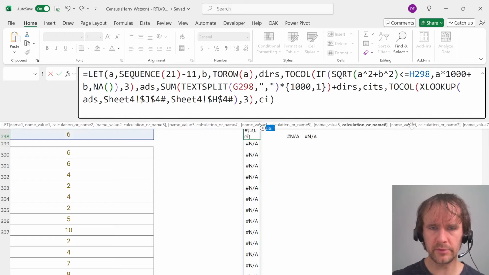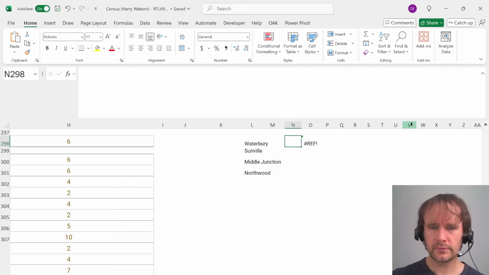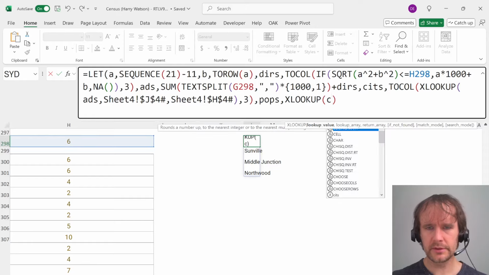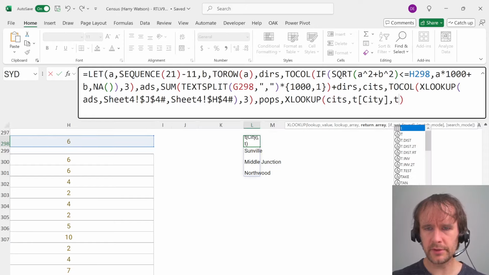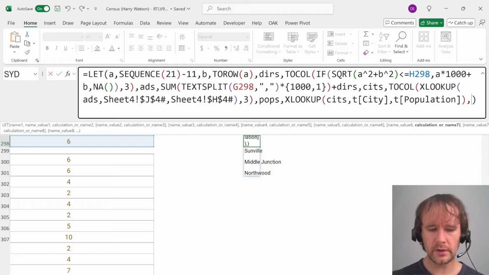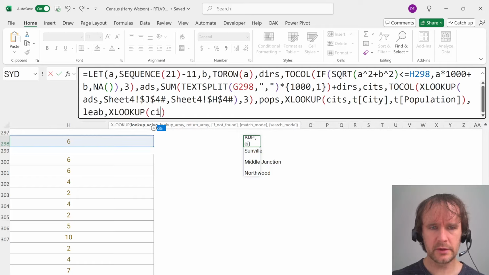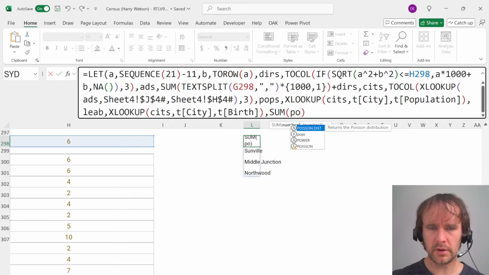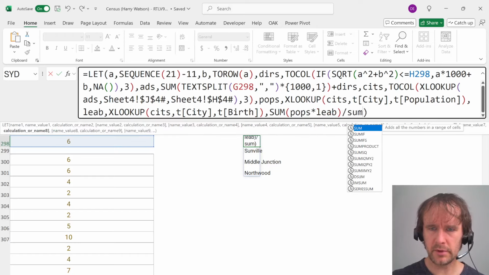Oh, sorry. Yeah, and then I need to output something. So let's go with sits. Then we need pops, which can be XLOOKUP sits in tCity returning from tPop, and LAB, life expectancy at birth, can be XLOOKUP sits in tCity returning from tBirth. Then I want sum of pop times LAB divided by sum of pop.